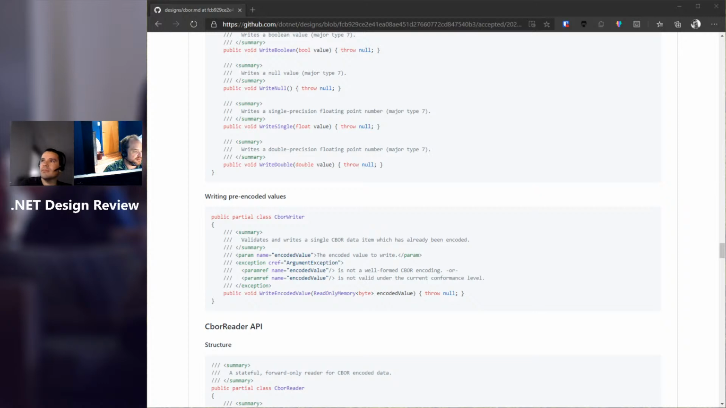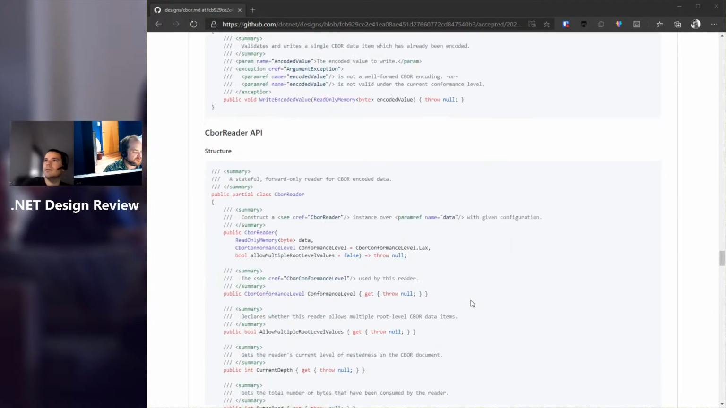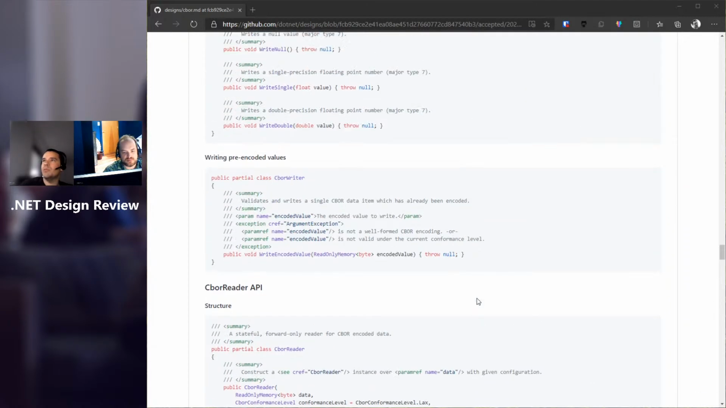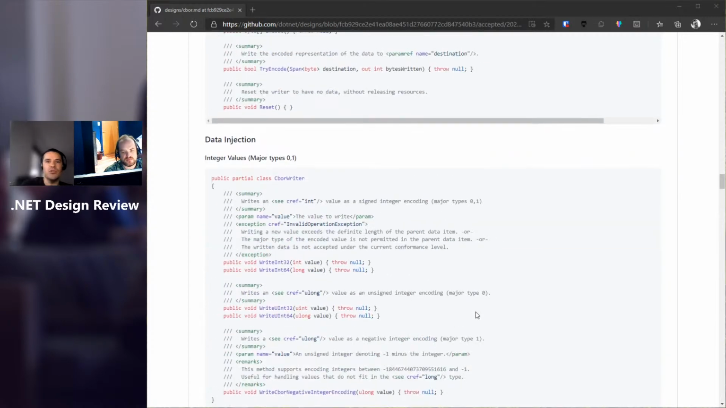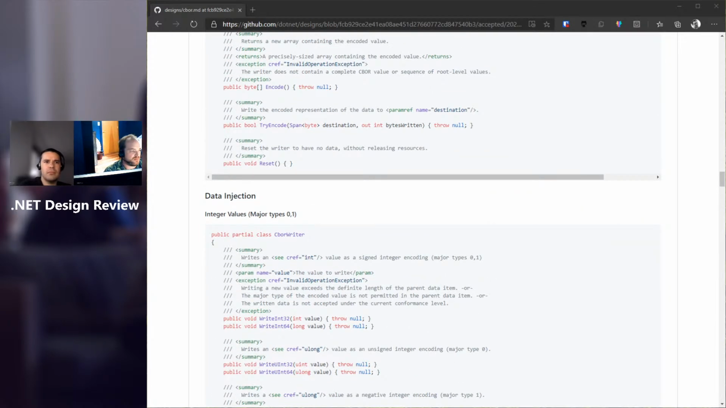All right, so then this is it for today. One question I still have is namespace. That would be under System.Formats.Cbor. That makes sense. System.Formats.Cbor. Big C, little everything else. That's what I assumed, yeah.